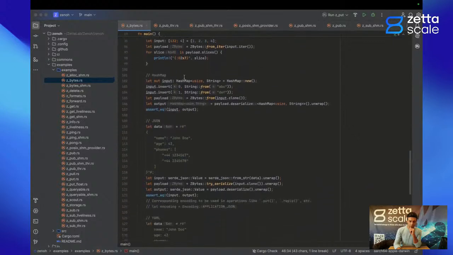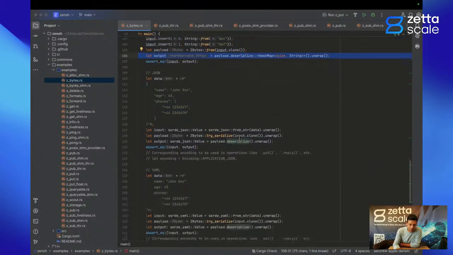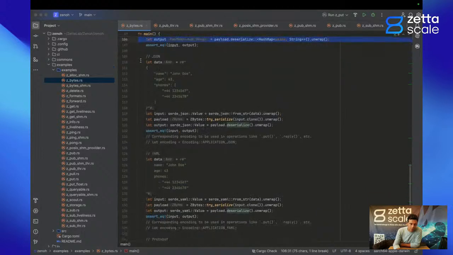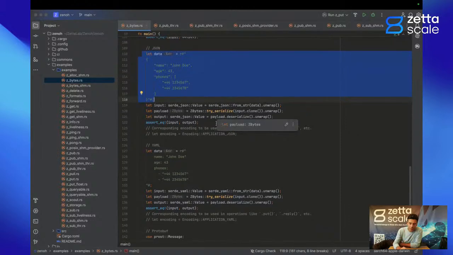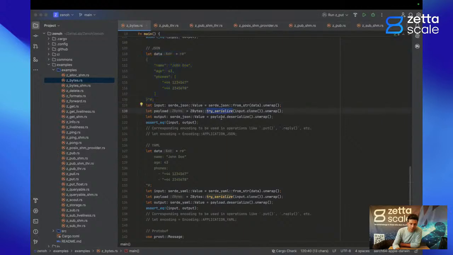But let's look at HashMap, which is also interesting, right? All of a sudden you can have a HashMap that you can fill, and then eventually you can serialize it with the from, and then you can deserialize it again with the payload deserialize command. And if you had JSON, once again, you can create a JSON object, serialize it as a JSON object and deserialize it as a JSON object, okay?